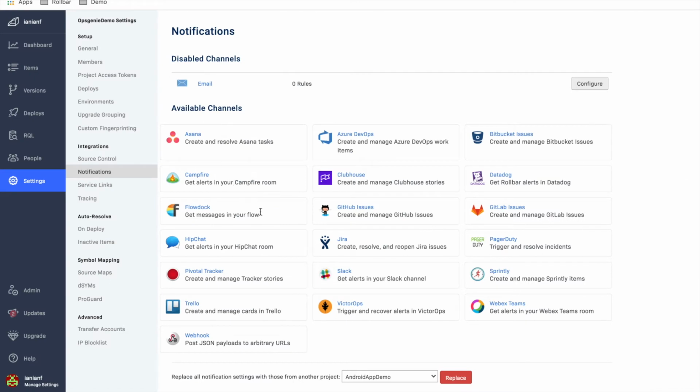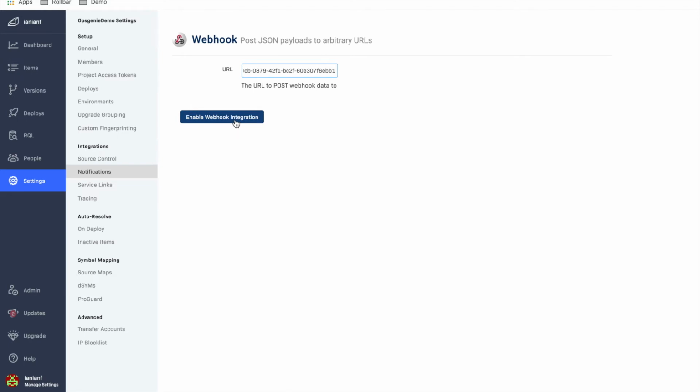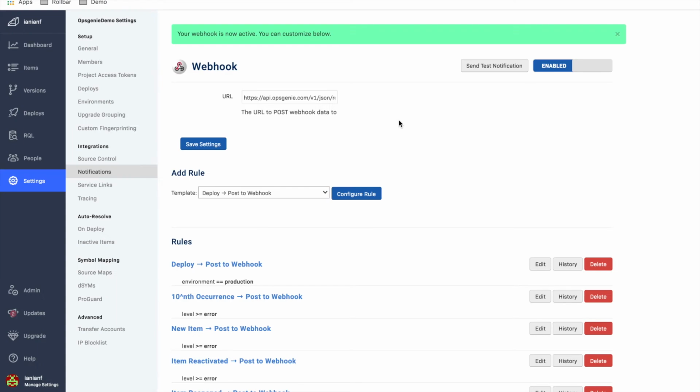Now the next thing we're going to do is we're going to copy this particular URL. We're going to go back over here to Rollbar, and as you can see, there's no OpsGenie integration listed here. So we're going to actually be using a webhook in this case. We're going to cut and paste the URL we got from OpsGenie to enable the Rollbar integration. We're going to click Enable here.